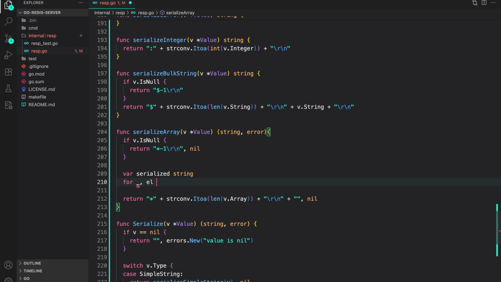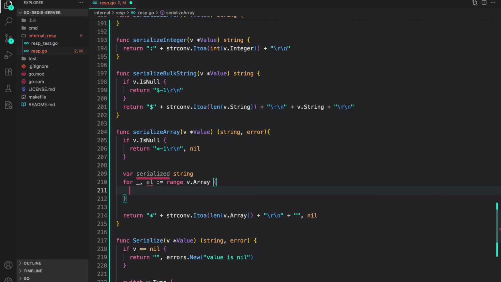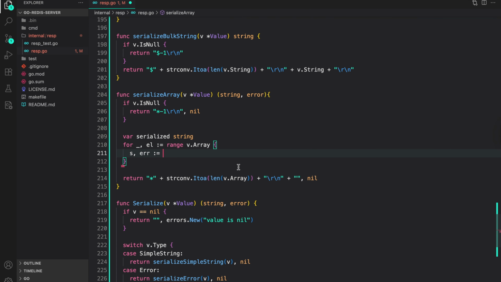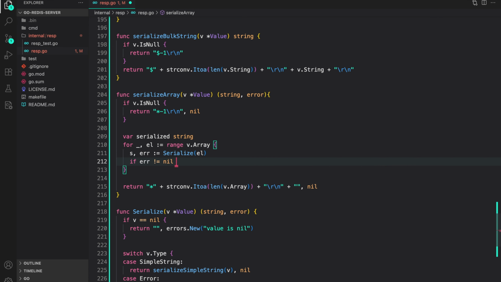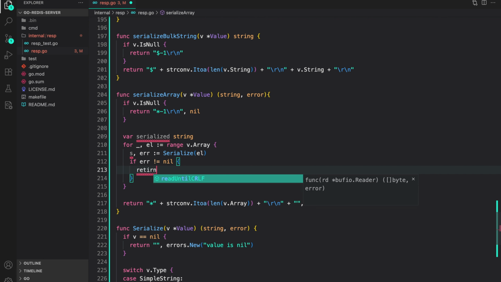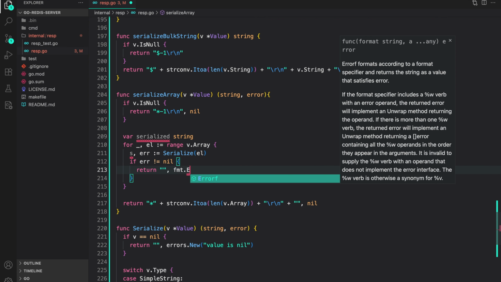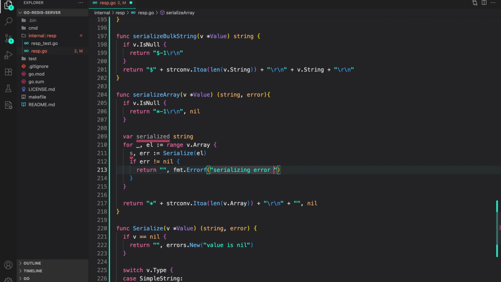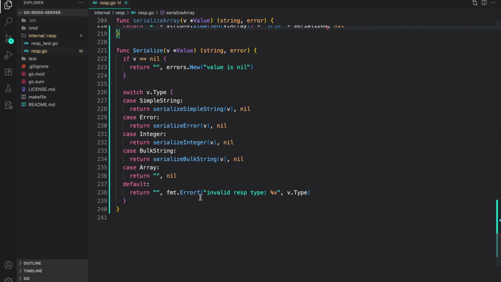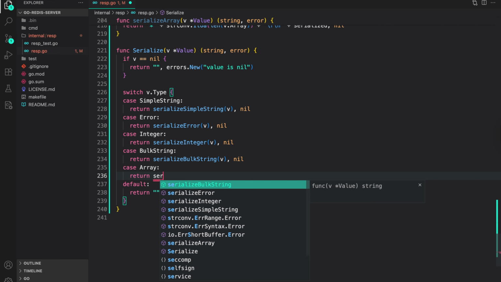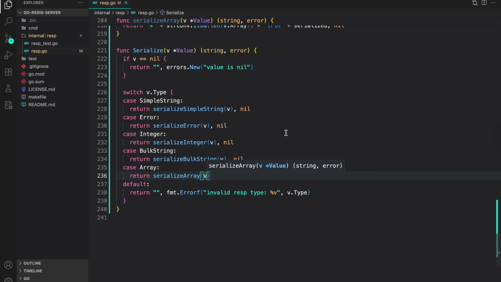So we can do element range v.array, and here we will say serialized, error. We will just use the serialize function from here. So serialize, pass in the element. If error is not equal to nil, we will return the error, so return an empty string and fmt.Errorf serializing array element. Otherwise, let's add it to the serialized string: serialized plus equal s, and then we can just use it here, and that's it. So let's replace this here and say serialize array, and that should be our serialization.